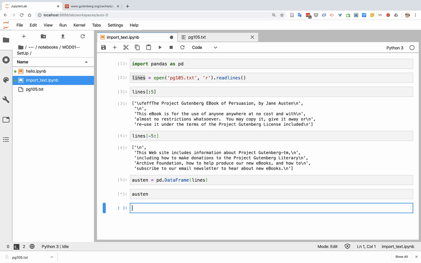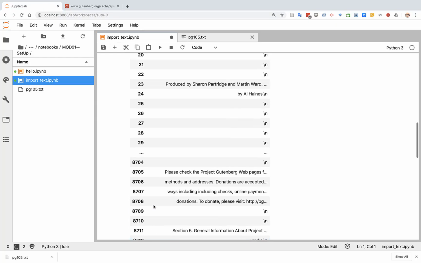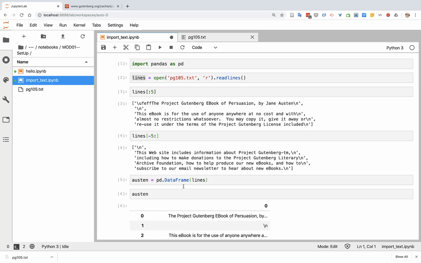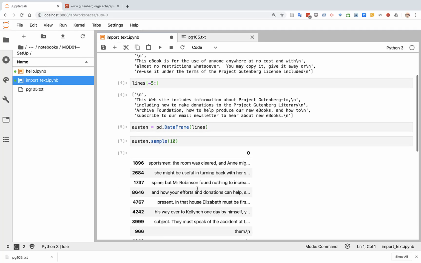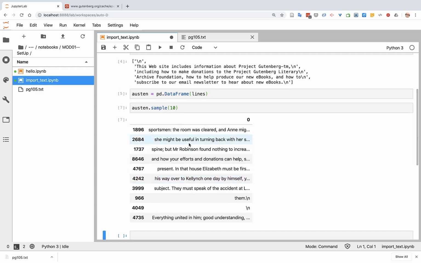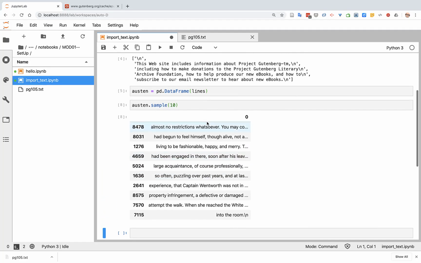So let's look at Austin, and it's going to show us the first few lines and the last few lines in this data frame. Again, we can see that we've got mainly boilerplate showing up here, but we're in Pandas. So let me show you a sample of the lines from that data frame. I'll use the sample method and get 10 random lines from the text. And here we have sportsman, the room was cleared, and Anne blah blah, she might be useful in turning back, spine, and so forth. These are just random lines from the text returned by the sample method. Here are another 10 lines.